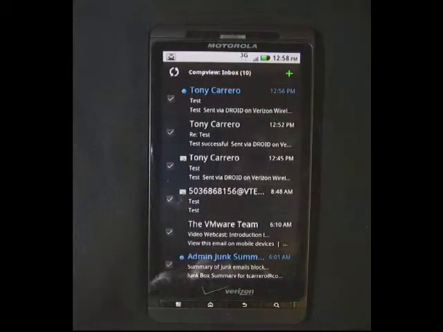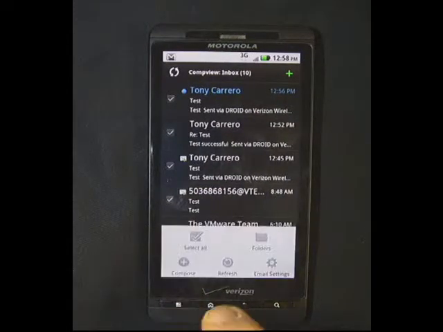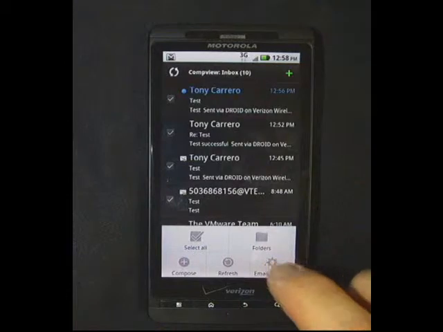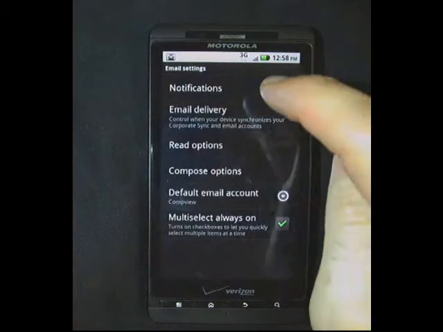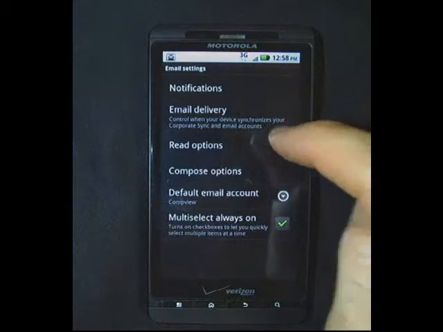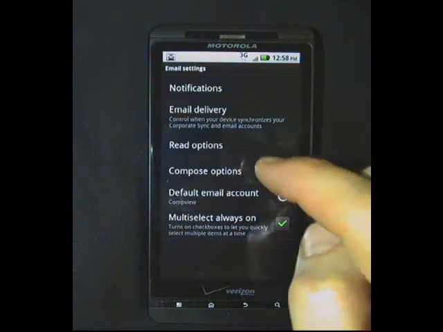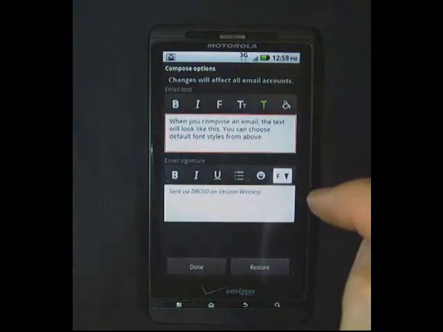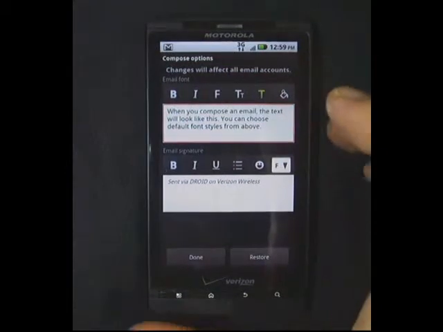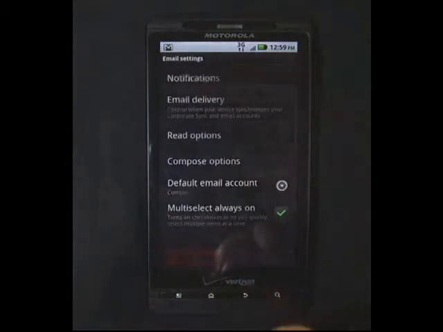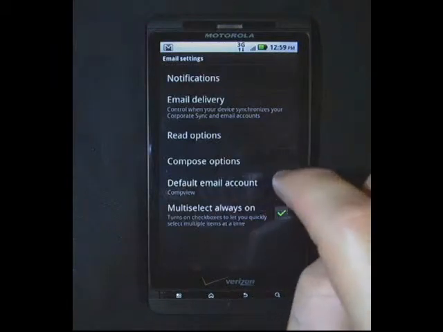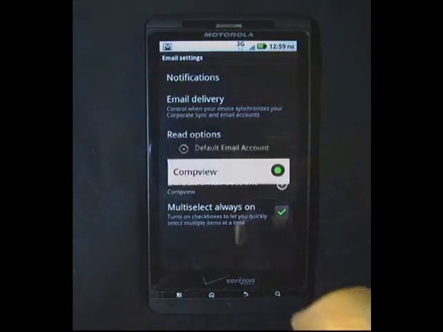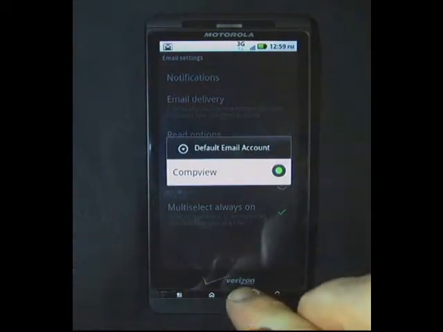Some additional email settings can be found by pressing the menu key when you're in your inbox. I've already demonstrated a couple of them. However, if you go into email settings, you can change different options such as notifications, email delivery. You can choose your read options, your compose options, which would include your signature and the default font to compose a new message with. Let's go ahead and hit done. Your default email account, which should read CompView unless you want to send from your Gmail. If you select this, it shows the different email accounts you might have.